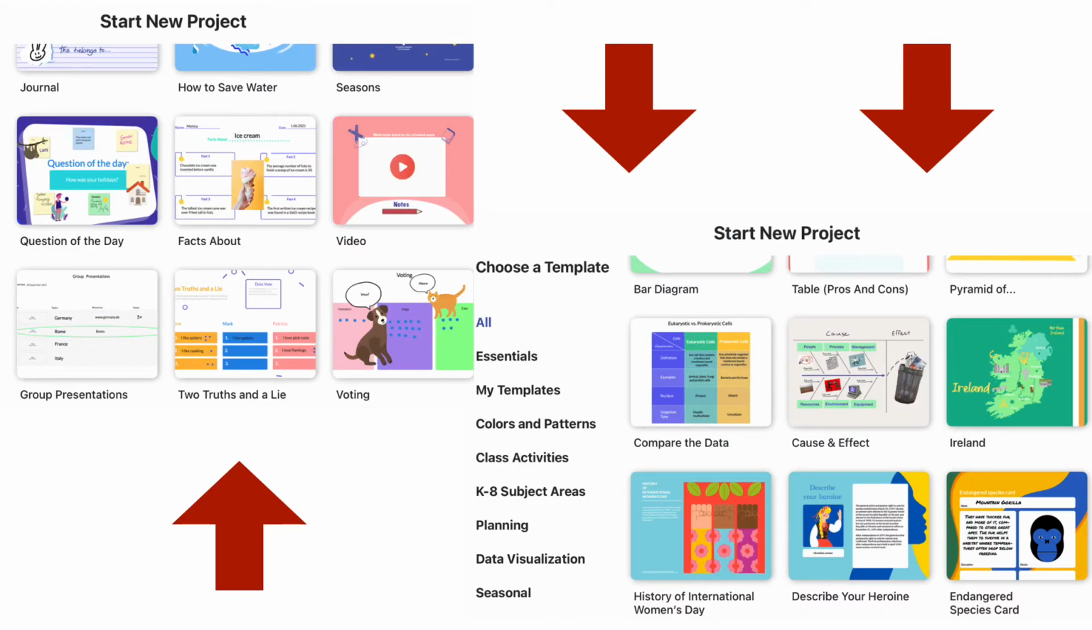On this side, I just have the multiple different already pre-created templates that you can use when you start your own project, which are also very good examples for the different subject areas. Like on the left, there's a journal, how to save water, the seasons, a question of the day, which could be a nice hook slide, two truths and a lie, and then on the right side, there's a comparison of data, a cause and effect slide, there's an Ireland slide. Yeah, just different templates that all subject areas can use.